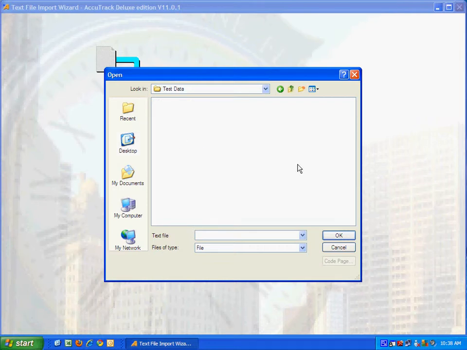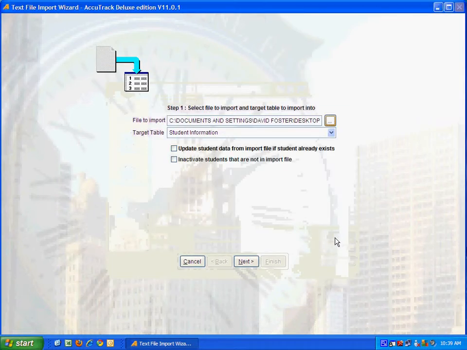And mine's a comma delimited file, so notice it's not showing up. This is common with comma delimited files for some reason. If your file's not showing up, just go down here to the bottom where it says Files of Type and change it to say All Files, and then the files that are there will show up. Okay. This student data is the one I want to import, so I'm going to say OK.